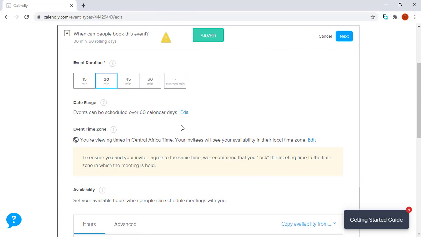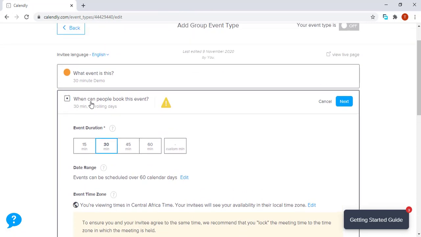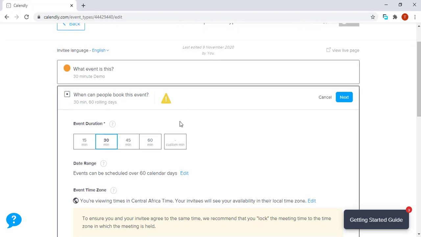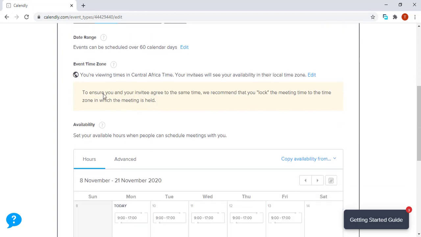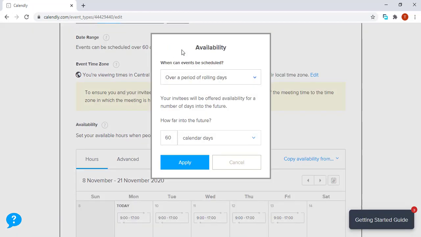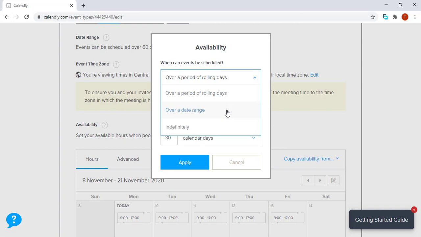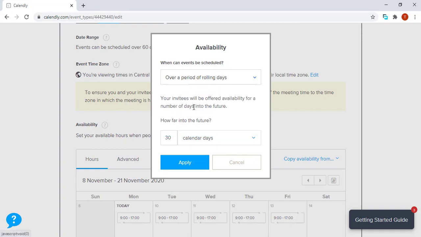Under this section, we are going to see when can people book this event. So the first section is the event duration, which is 30 minutes. Now, Charles wants these events probably to roll over 30 days. Remember, there are other options which are available here. You can actually choose a date range to say from January 1 to January 30 is when I want people to book. You can also say indefinitely people can book up until next year. But right now, we're going to limit it to 30 days into the future. So we click Apply.